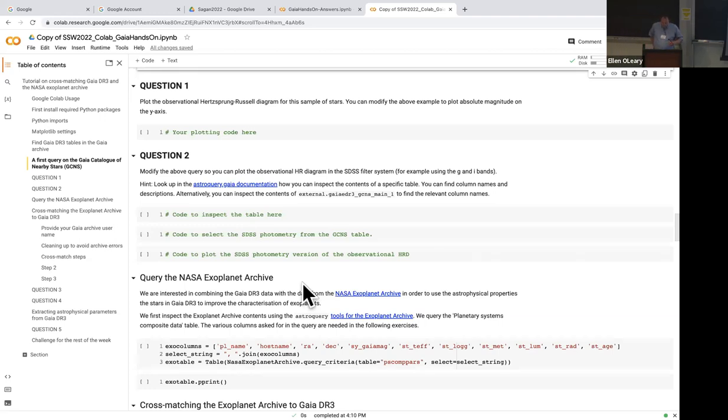Okay, has anyone managed to figure out how to inspect the table with the Python interface? Yes? Okay. Has anyone actually gotten to plotting the observational HR diagram with the Sloan photometry? The difficult step is the first one. Yep, good. Okay, let's have a look at the answers so we can get to the more interesting questions about the cross-matching.